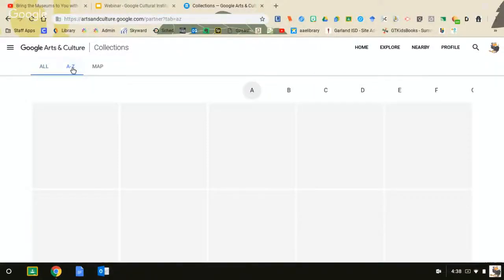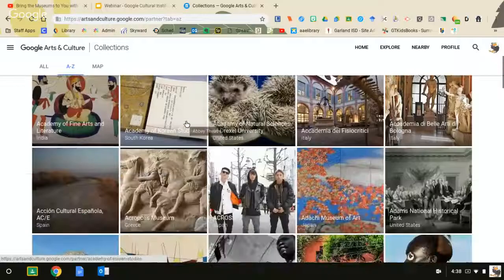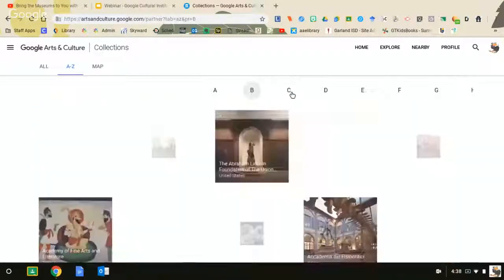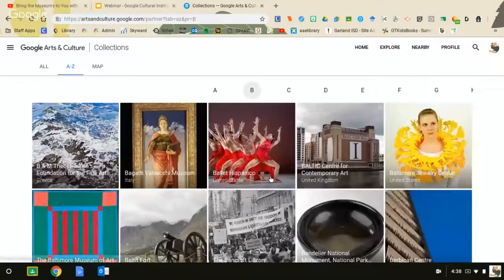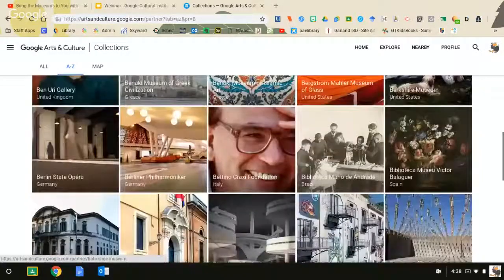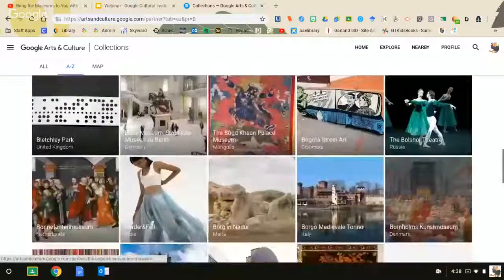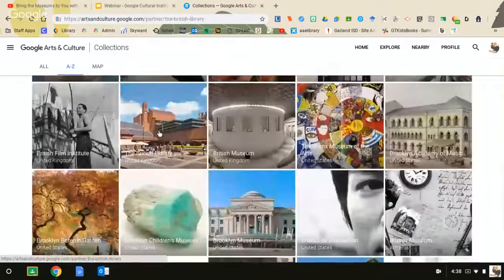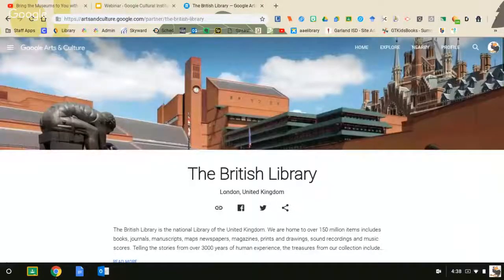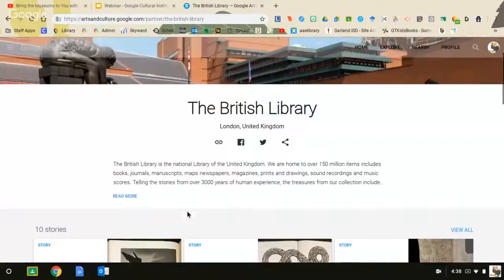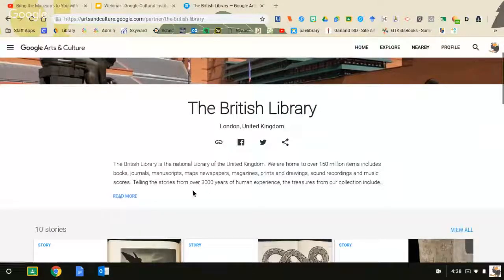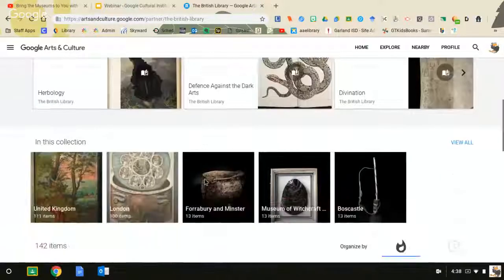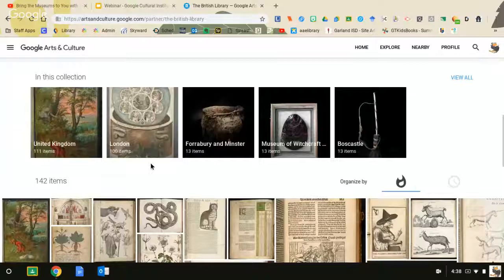I like to go through A to Z, and you can go to, let's say, the British Library. Since I'm a librarian, I love the British Library. So if I click on here and find British Library, it's going to take me into some of their collection. Here we are. It gives you a brief background of the British Library. You can read about it. There are stories associated with it, and it tells you things that are in this collection.